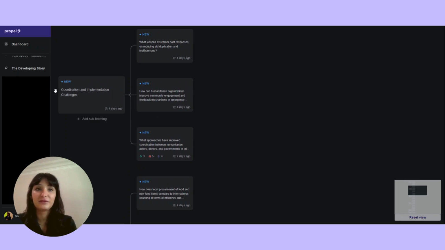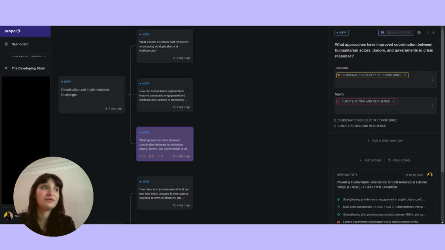For example, here for coordination and implementation challenges, that's one of the topics in this. You can find the sub-question of what approaches have improved coordination between humanitarian actors, donors, and government in crisis response. That's now one of the key learning questions that we want to capture knowledge around. And so then you can see some subtags, what this is related to.